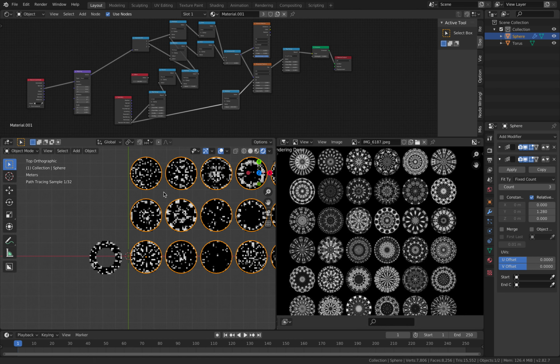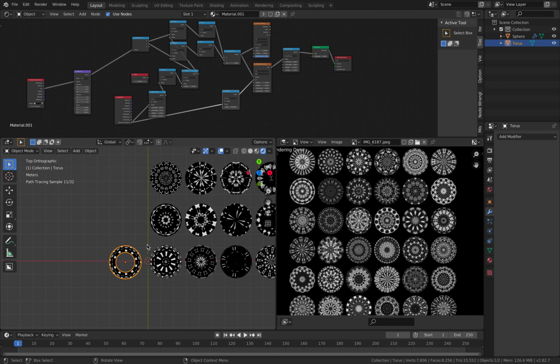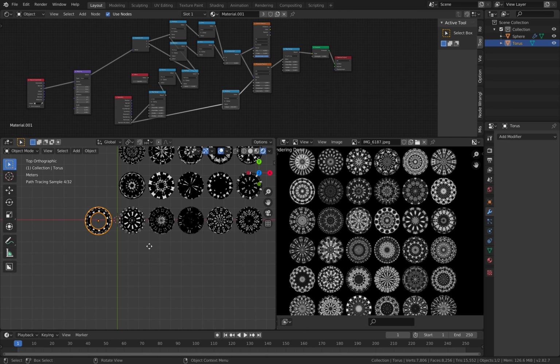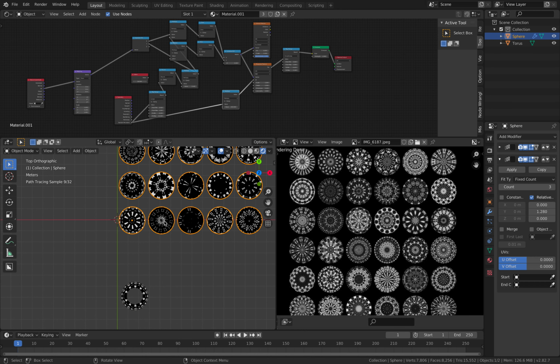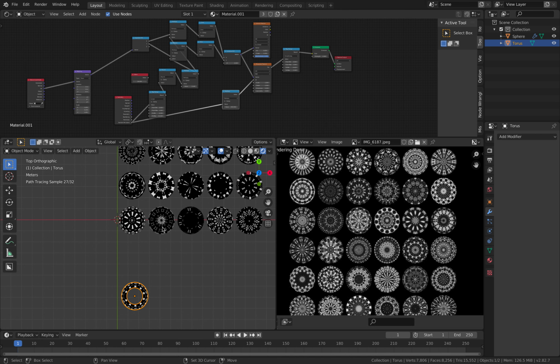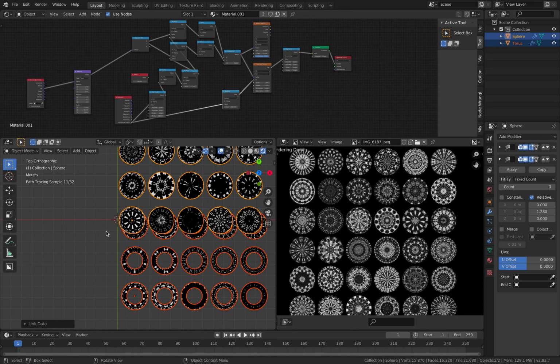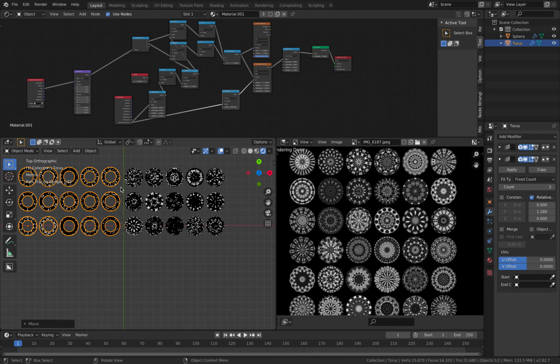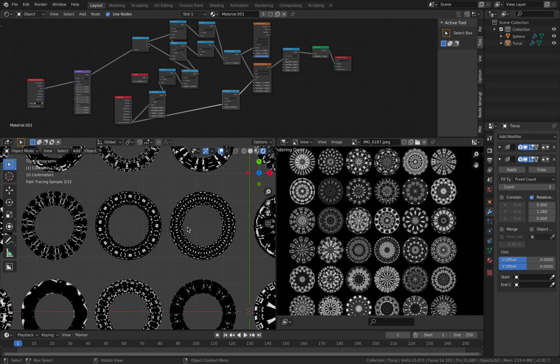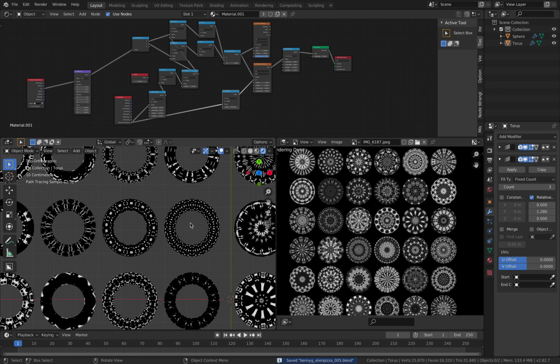So alien pizza and alien donuts. Let's make the same thing for the donuts. So we have the modifier here, right? Select these objects, Control L, modifier. So we have alien donuts and alien pizza, and they're all just currently black and white.